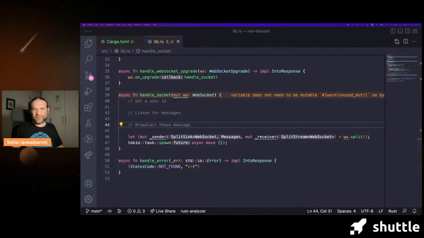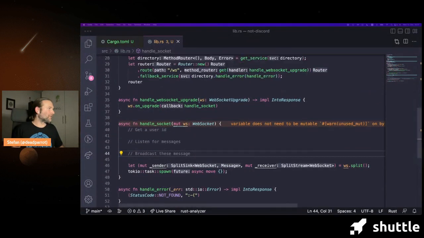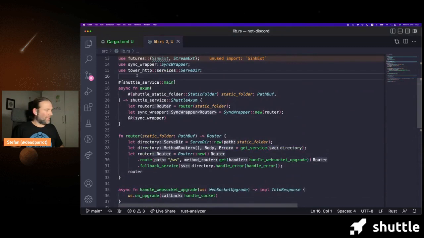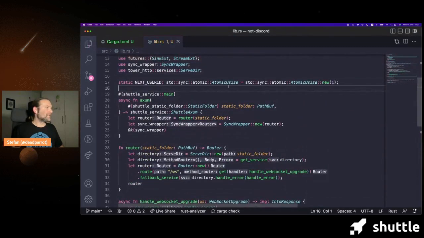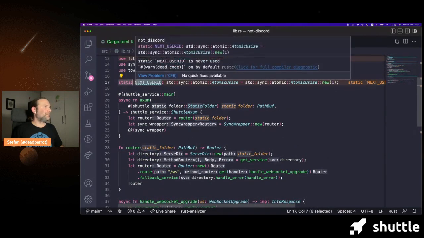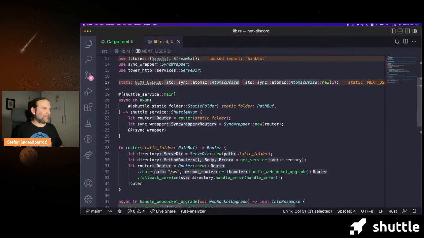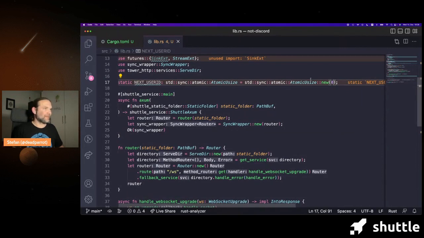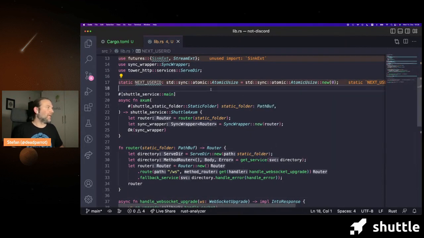So the first thing that we're going to do is create the user ID. And I prepared a little bit about that so we can have a global here, but it's working a little bit different. So what I'm creating here, right on top, is this here. I don't need to import anything. That's okay. I'm having this NEXT_USER_ID. It's a static binding of that type, AtomicUsize, which starts at, let's start it at zero. I guess that's very similar to the other thing.